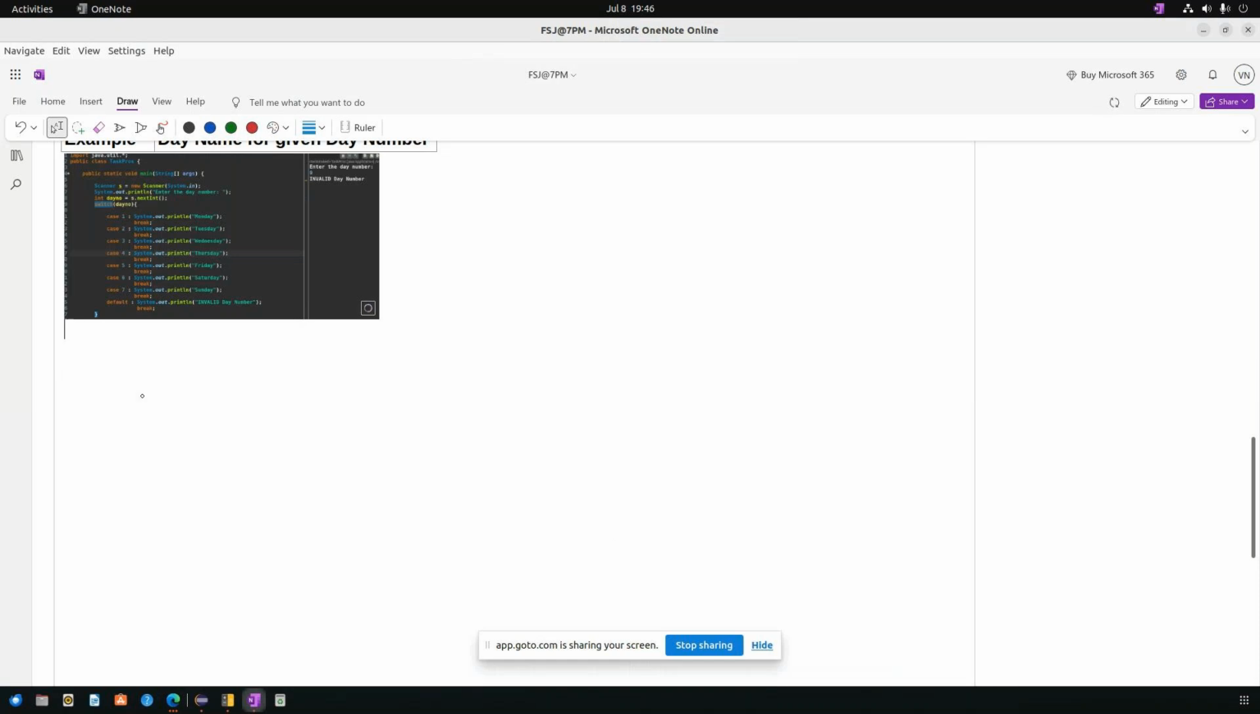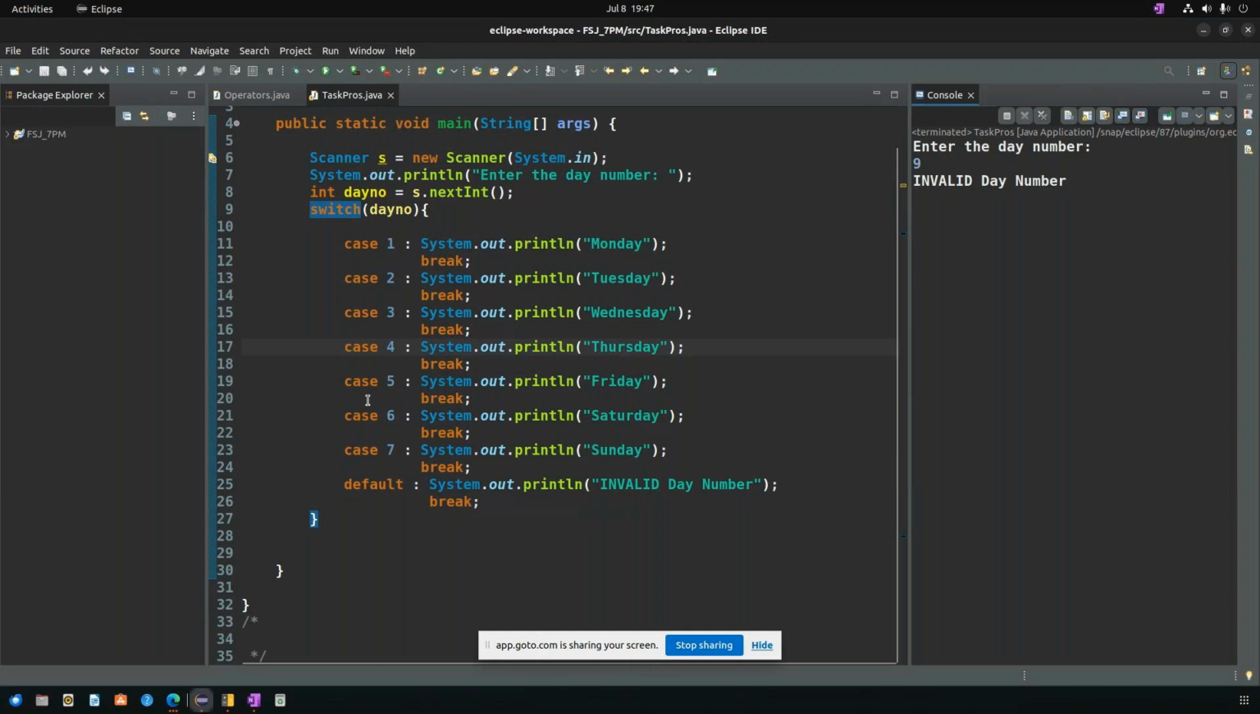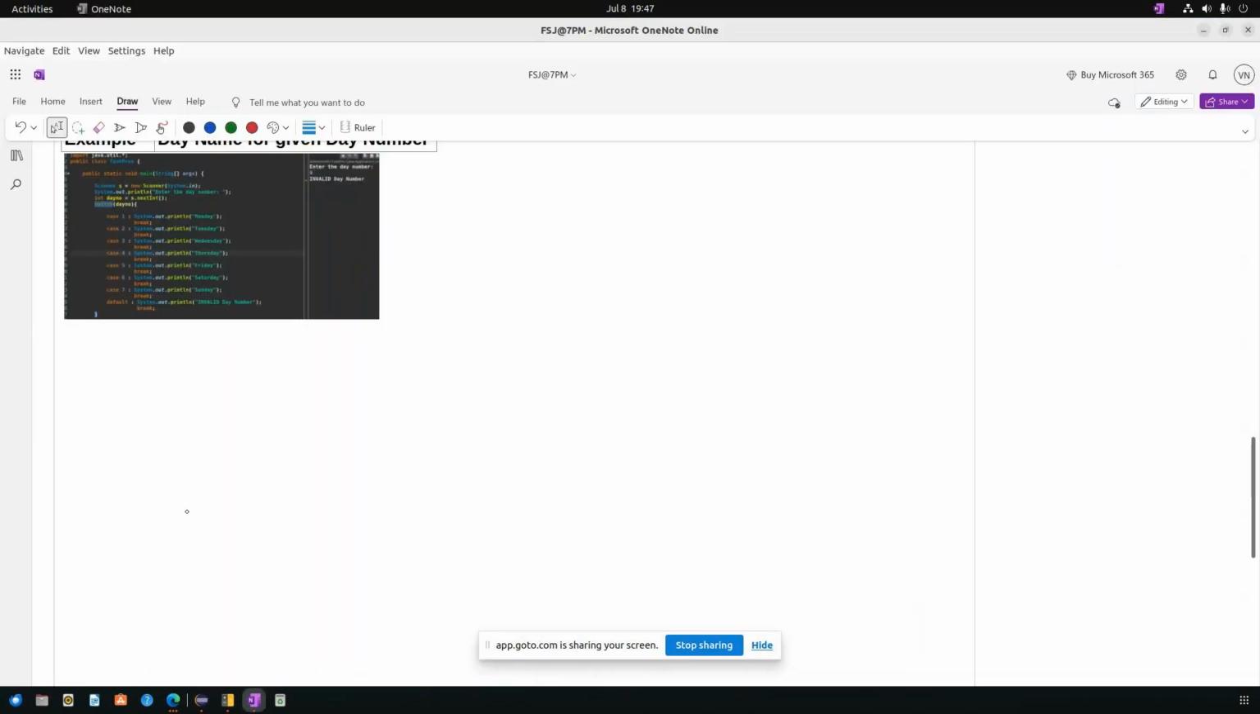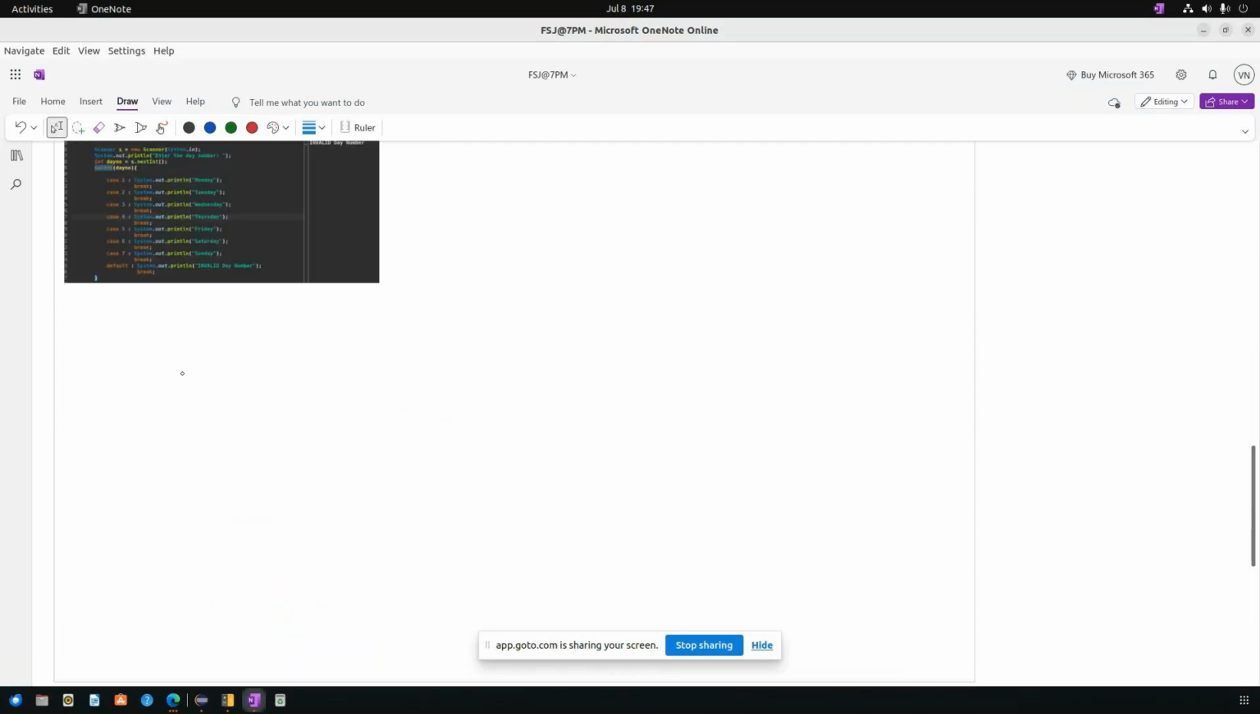Whenever I say switch, always remember it works on the matching mechanism. So today we will finish the concept, and then we will talk about the programs. The next concept is going to be the ternary operator. With this we will finish the conditional statements.